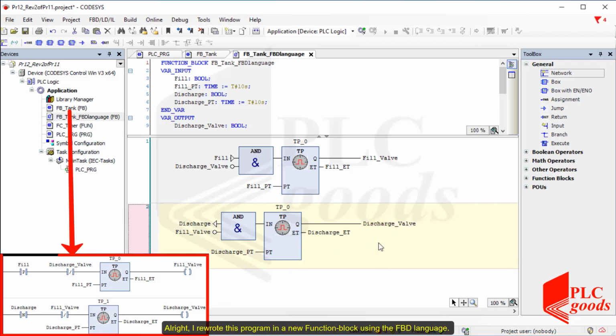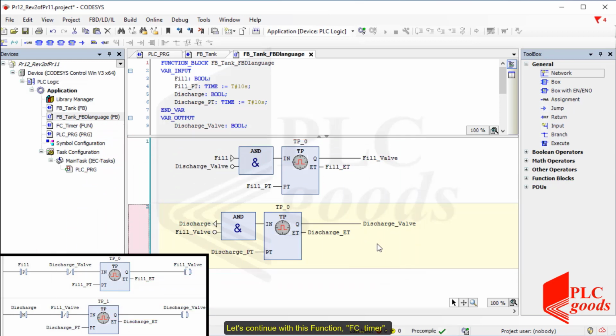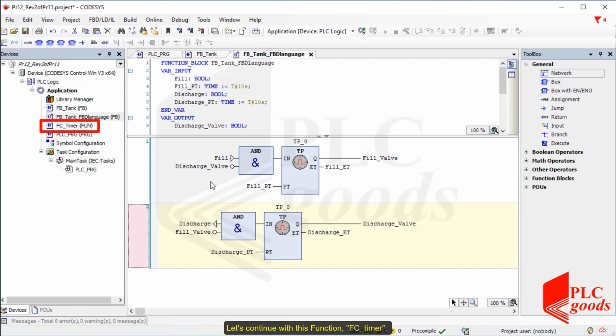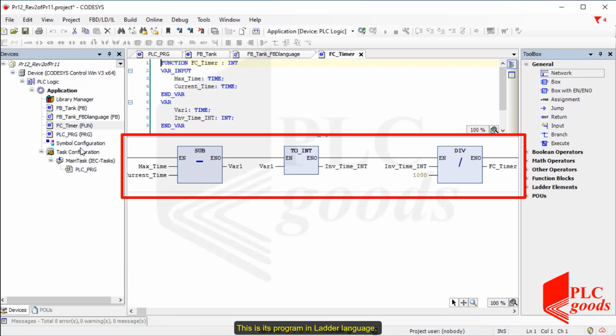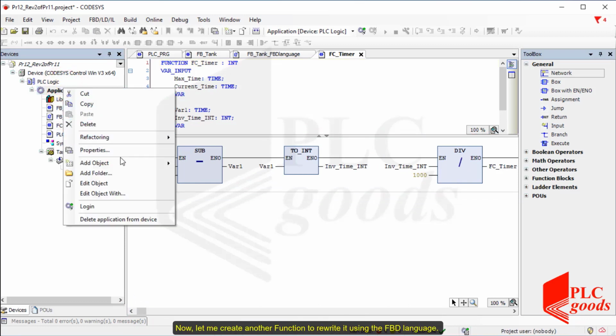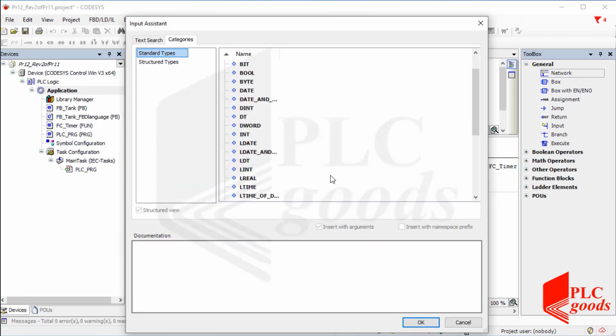Alright, I rewrote this program in a new function block using the FBD language. Let's continue with this function fctimer. This is its program in ladder language. Now let me create another function to rewrite it using the FBD language.